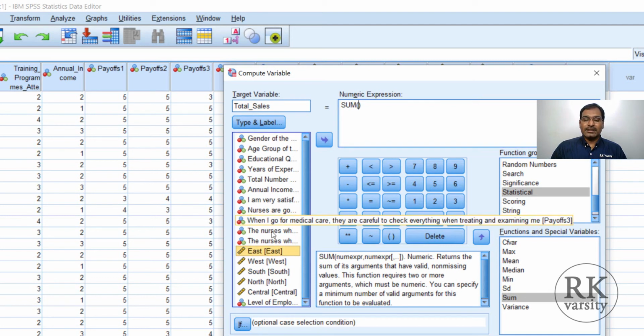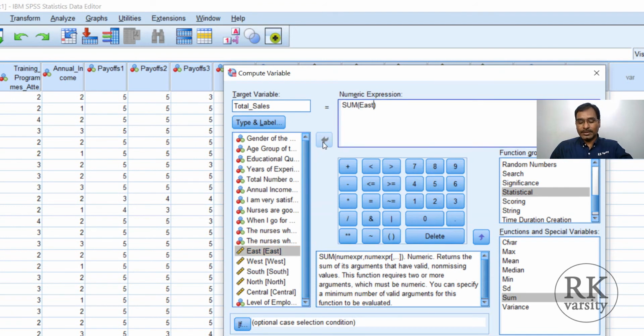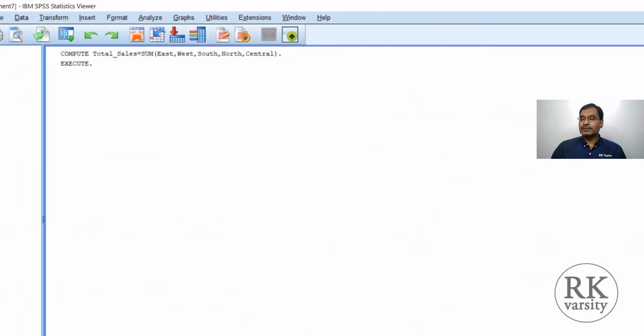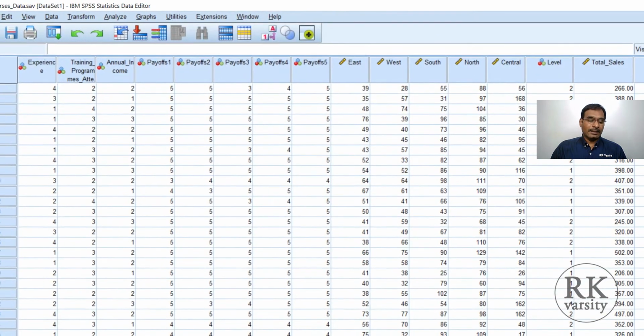So east region, highlight this one, then click on the right arrow, place a comma, then select west, right arrow, place a comma, then south, click on the right arrow, place a comma, north, click on the right arrow, place a comma, then central, click the right arrow. See that east, west, south, north and central regions are there. Then click OK. Now execute it, close this one, then see your Variable View.